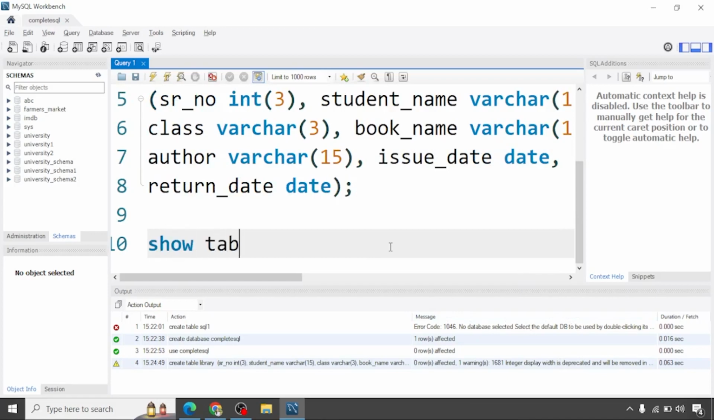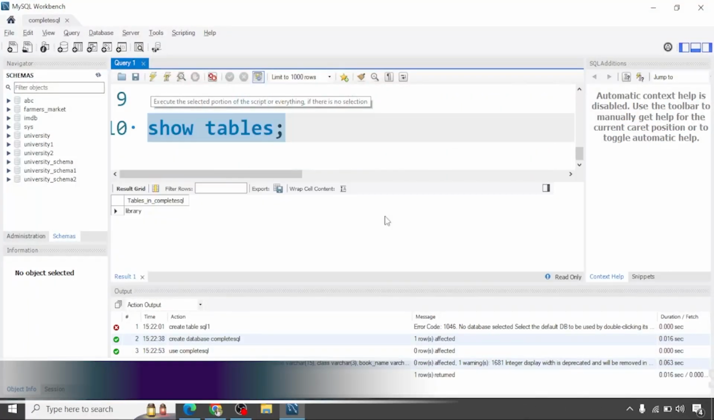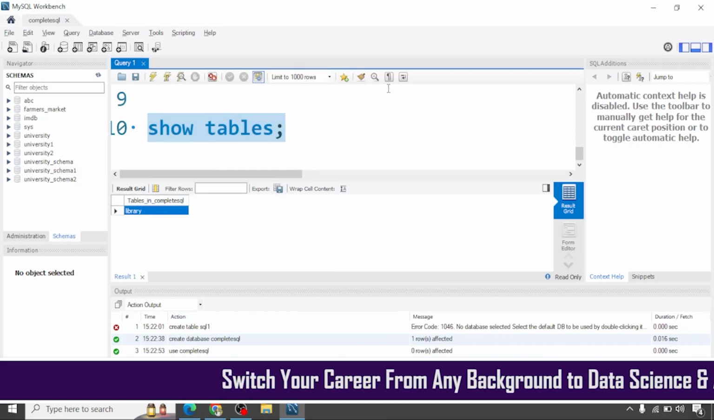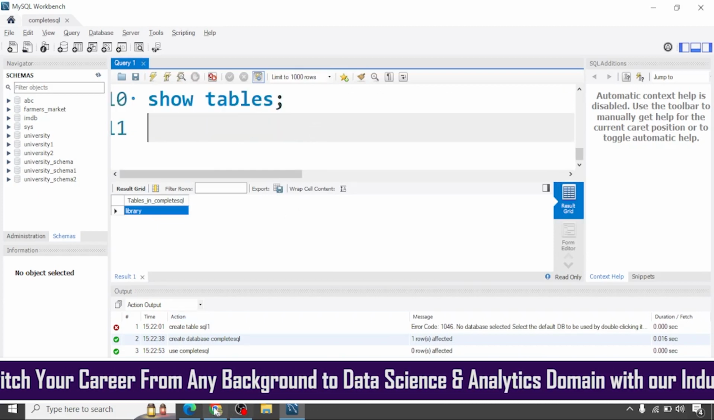You can also use show tables to see all the tables in your database. So let's see. Yes, you see the table given is library. So our table has been successfully created.